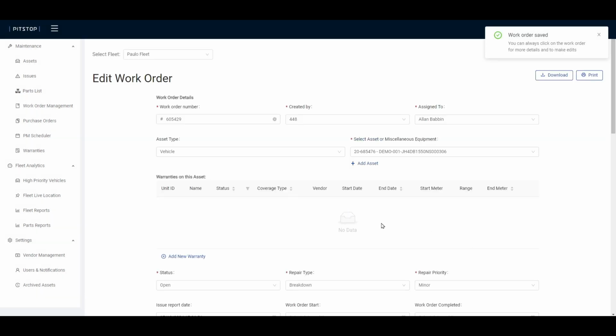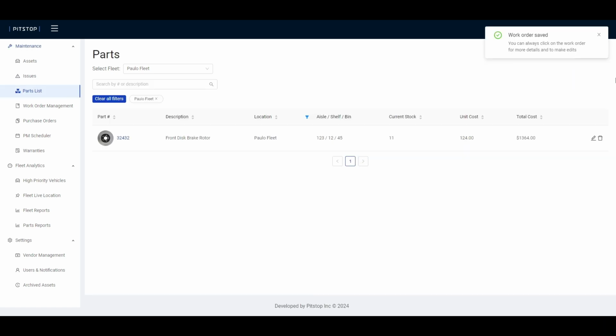Usually you might put more details, but just for demo's sake I'm just going to quickly show you how. So once we go back to the parts list here, we can see that it has adjusted the current stock levels and everything is streamlined and ready to go.